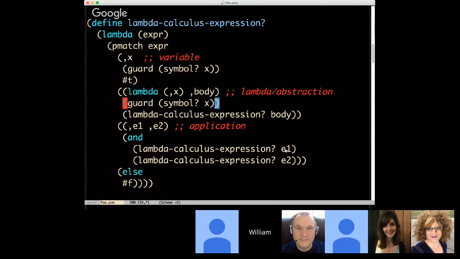So we need this guard to protect against getting the wrong values. And the guard, remember, is considered part of the pattern, so both the pattern has to match and the guard has to match. And furthermore, when the pattern matches, we're binding x and body as identifiers. Those will be bound within both the guard expression and the body of the right-hand side, if you will, of the pmatch clause. And we'll be able to refer to those, okay?